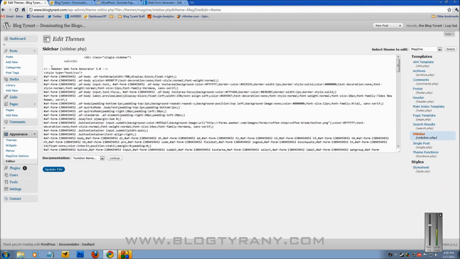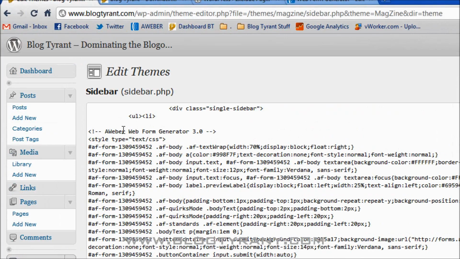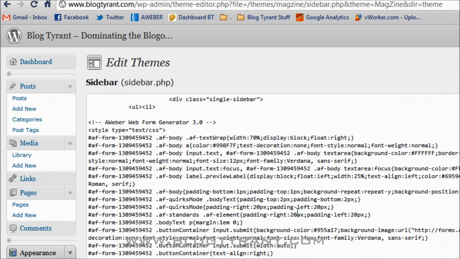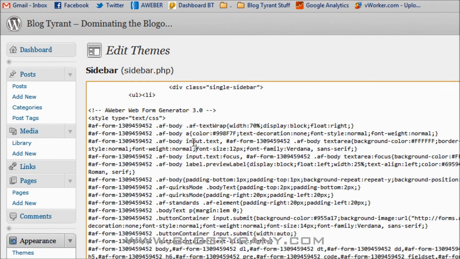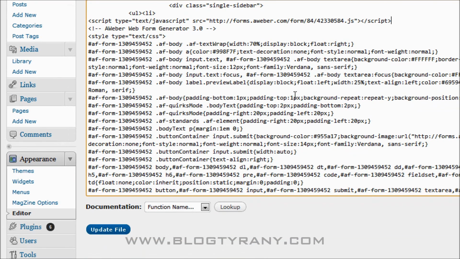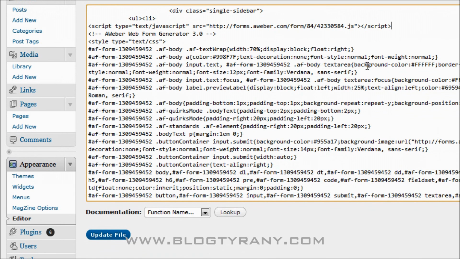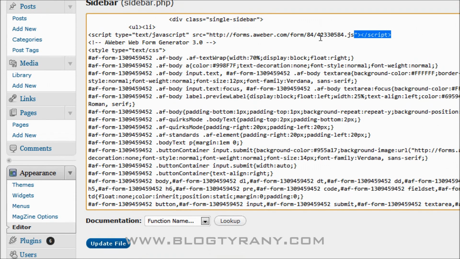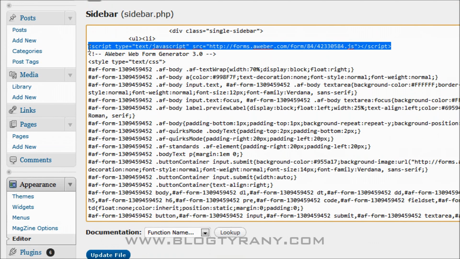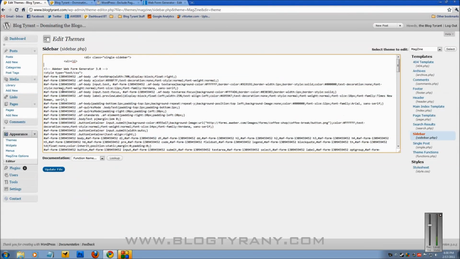So this is my sidebar, and as you'll see here, I've already added mine in, as you can probably have figured out. You can see I've used the HTML one. All this here is the HTML code. So all you're going to do is just right-click and click paste. And see, that's the code from Aweber. Once that's pasted in and saved, so you click update file, that'll appear in your sidebar. But I'm going to skip this step because I've already done it. You can see it there, I promise I've done it.